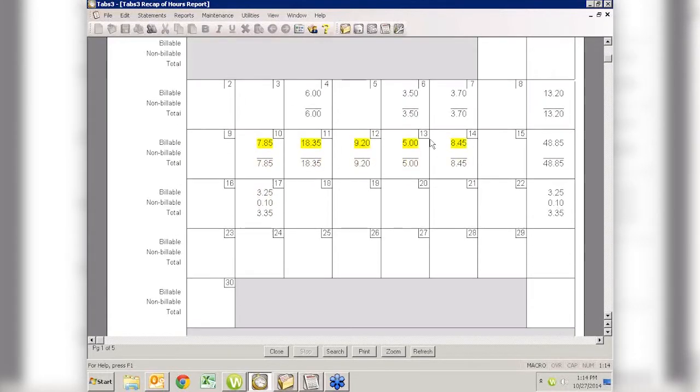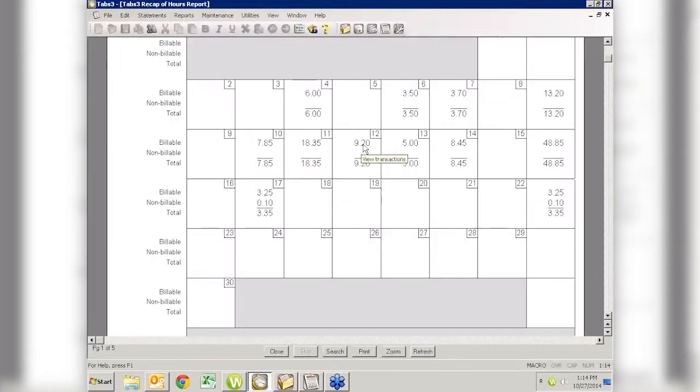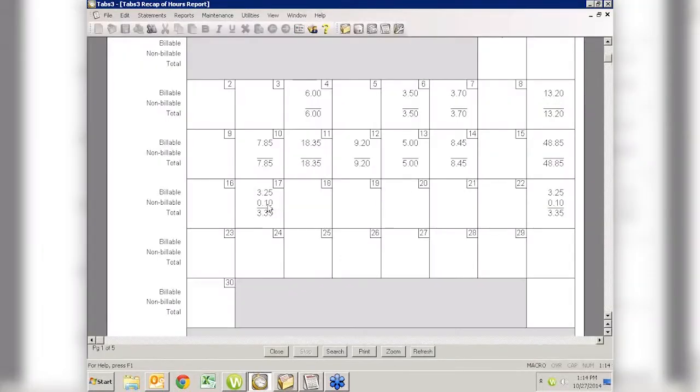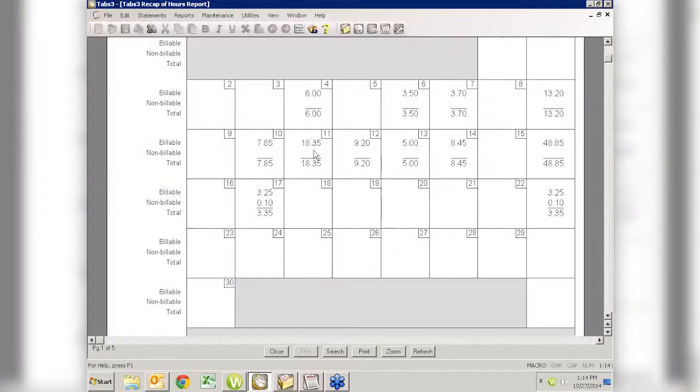You may have noticed as we were hovering over these numbers, that if I hover, they turn yellow, and that means I can actually drill down. So if I say, the 12th, he logged 9.2, we click that, and there are the entries that comprise that 9.2. If I hit escape and get out, I can look here. Oh, I want to see what that 0.1 in non-billable was. There it is. It's a test. If you go here and look at this number, you're going to see both the billable plus the non-billable, the test, plus all the billable.